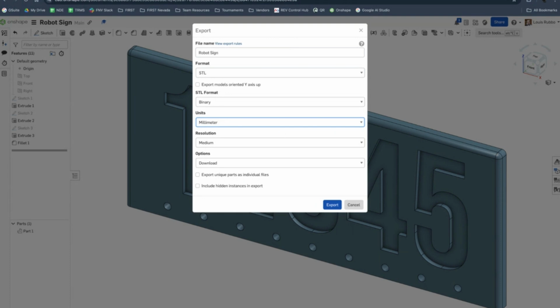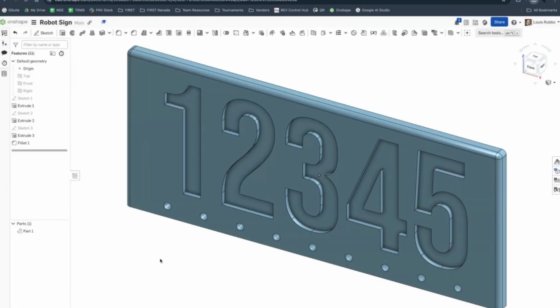You need to know what size you're exporting in so that you make sure it matches up with your 3D printer's assumption. So I just noted it's in, I could change it to centimeters. I can leave it in millimeters. Just make sure you note the size that it's exporting out. And then I hit export. Off it goes to my computer. Remember, you're using a web browser, so it's going to download it to wherever you download files natively for your web browser, and you're all set to go. This is a robot sign for you to use.